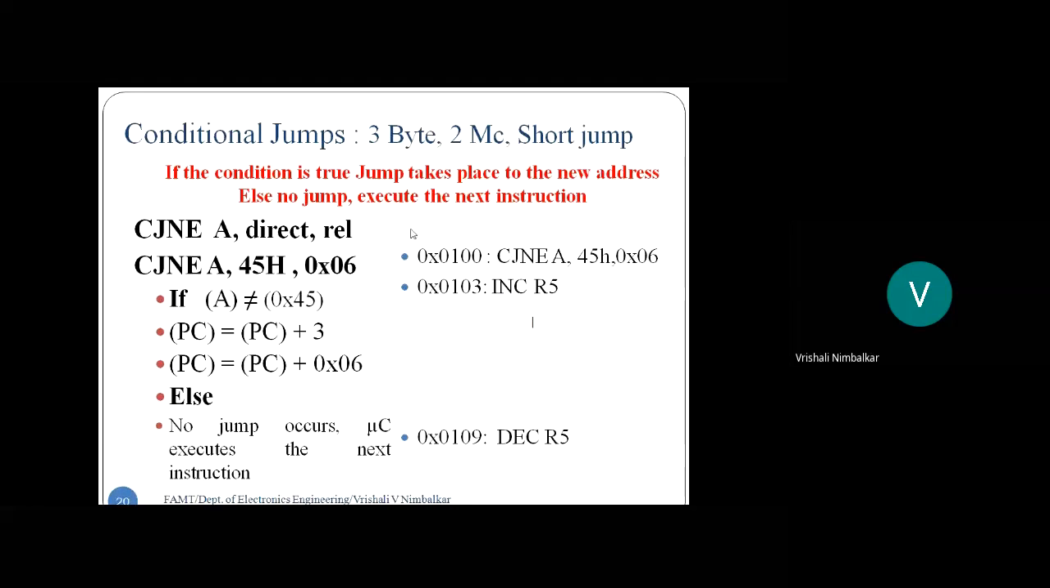So see here, students, at 103 we have the next instruction. If the condition is true, the jump is going to take place 6 locations ahead, and if the comparison is equal, the jump will not happen. The microcontroller will execute the 103 instruction.